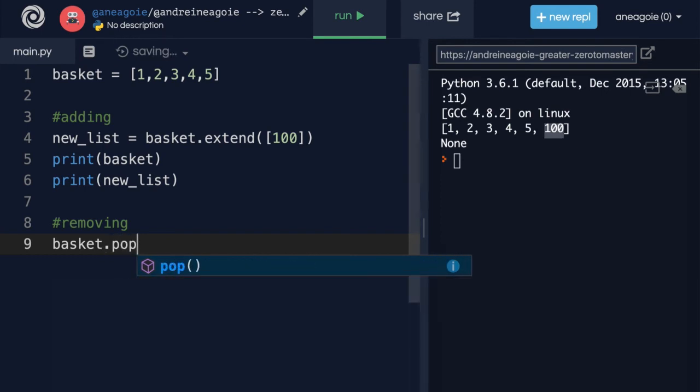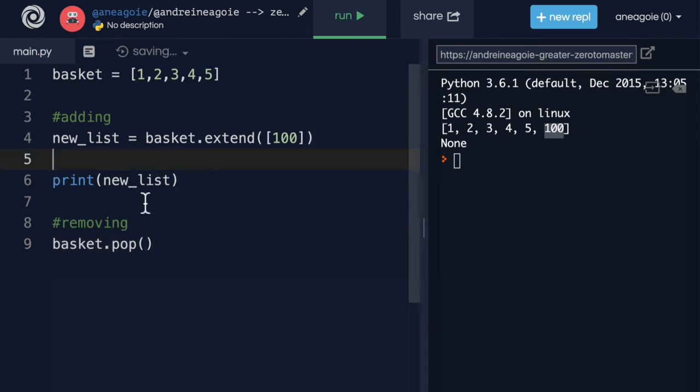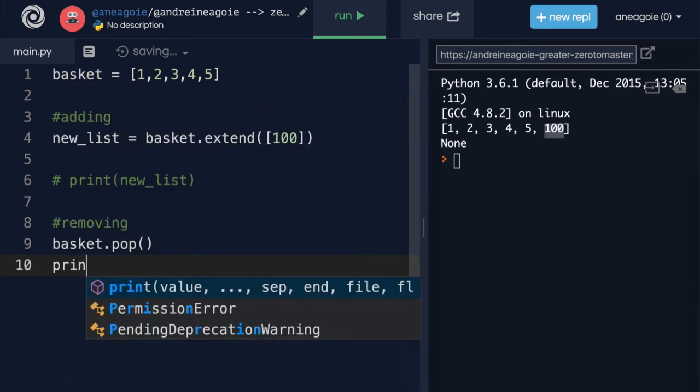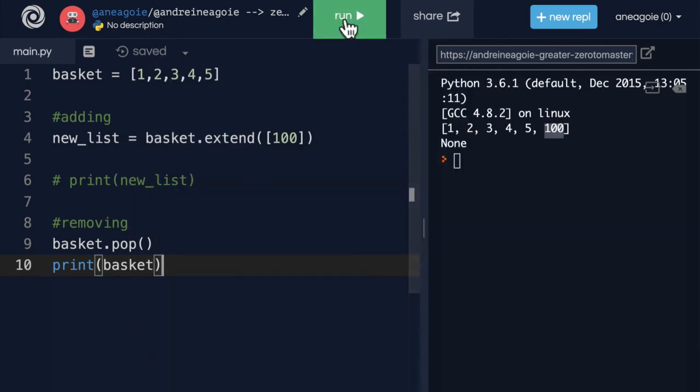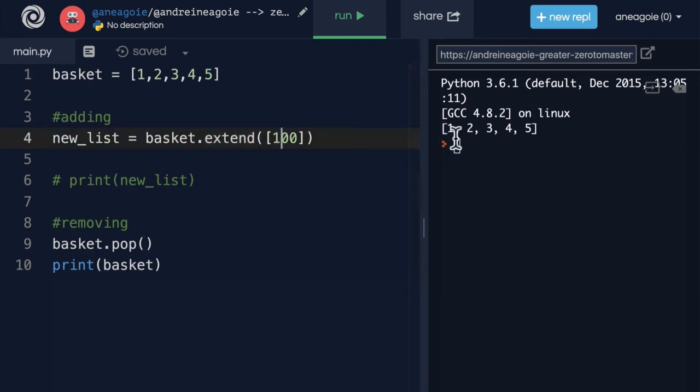basket.pop. And basket.pop, if I go like this, and let's print this basket, I'm going to comment out the new list for now, since we're not using it. And then we're going to say basket.pop and then print basket. Let's run this. And pop pops off whatever is at the end of the list.